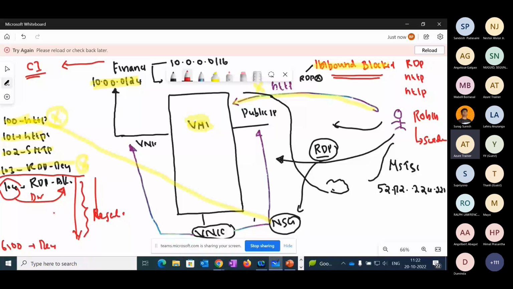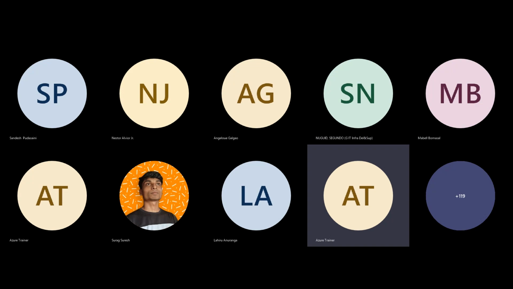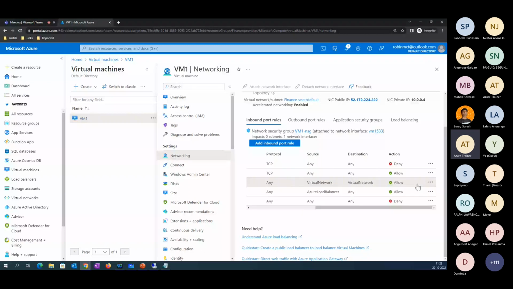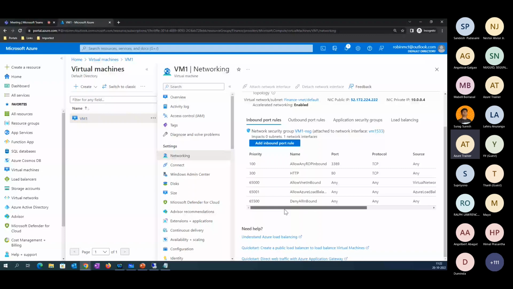You may notice here, by default there are three inbound security rules configured in the organization. In the NSG you can see a 65000 rule saying that all communication within a VNet is allowed. Within a VNet, if you want to communicate with each other, this will be allowed. Another one is VM to Azure load balancer communication, which is by default allowed.